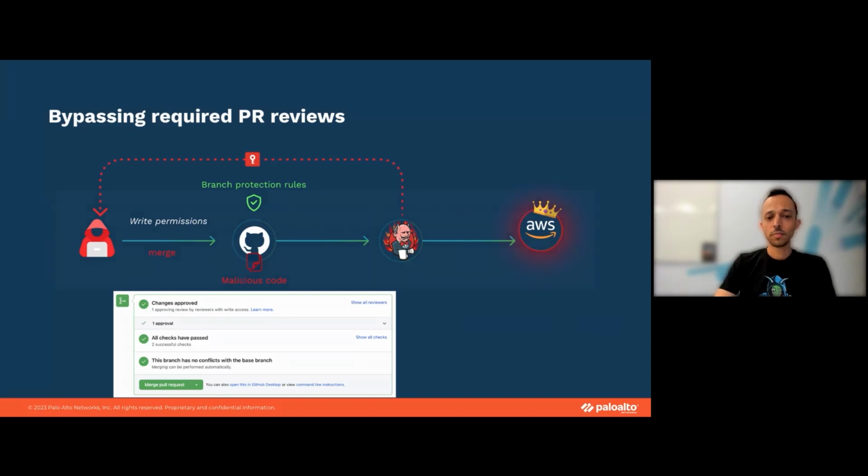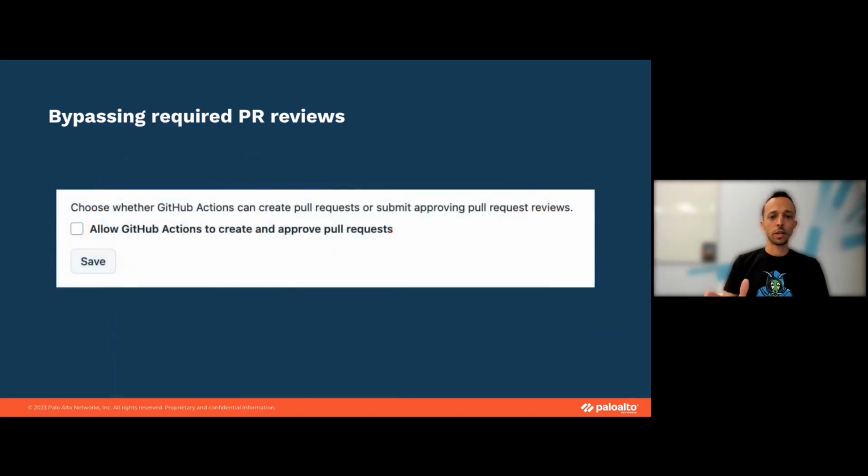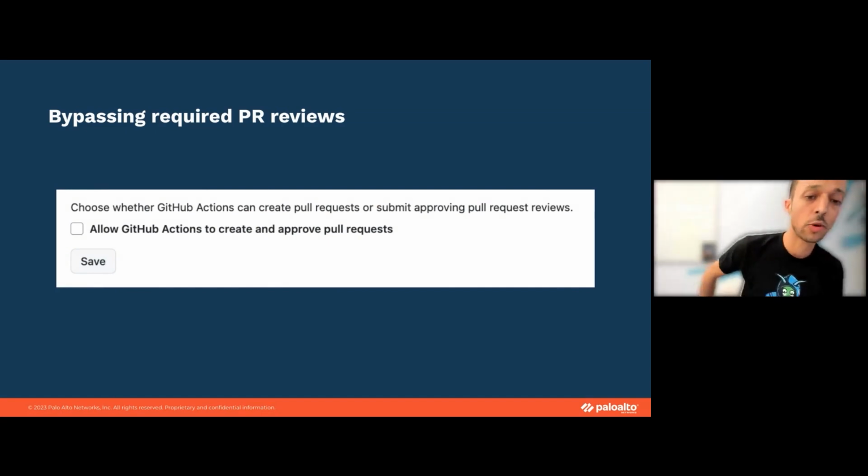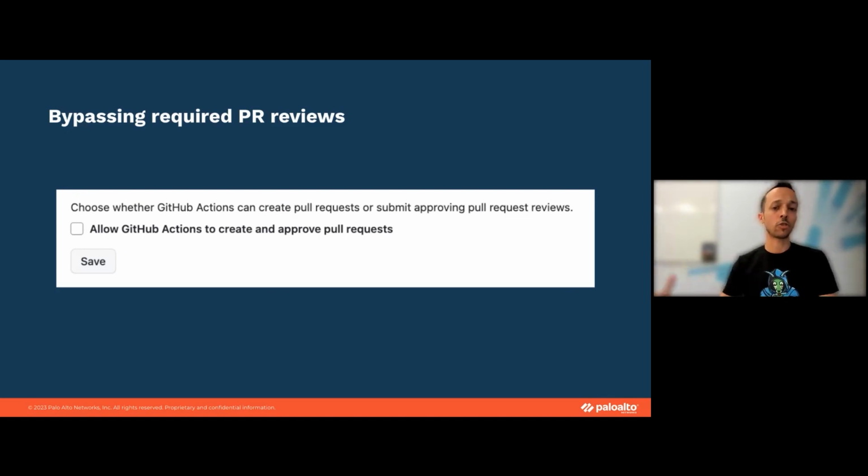Okay, pretty cool. So I reported this vulnerability to GitHub like, I don't know, 18 months ago through their bug bounty program. They acknowledged it and released a fix that allows you to restrict the reviews made by GitHub Actions from being counted towards approval.